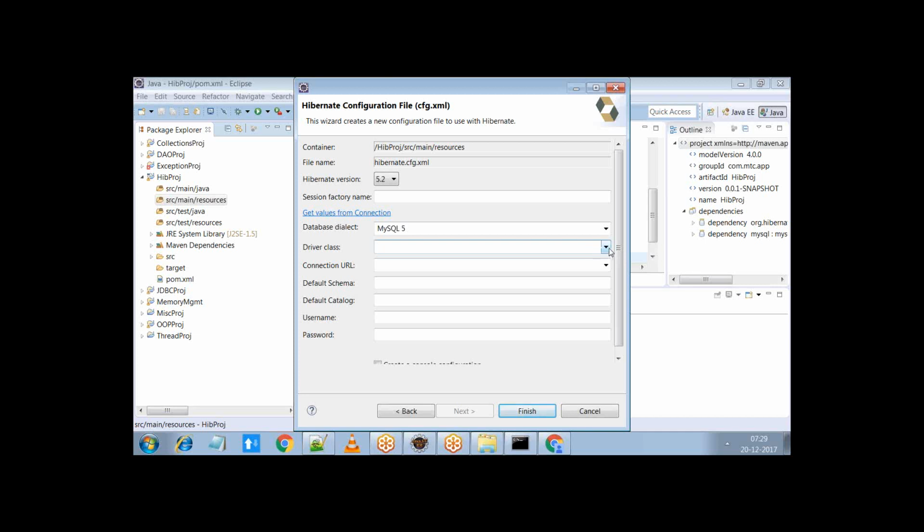Next you got the driver class. Once you select that dialect, this wizard will load the drivers. If you click on this arrow, it will show you the driver name automatically. You don't have to type it in. Select this driver. Once you select the driver, it will also load the connection URLs which you can use here. You see, you got 3. You can just select the first one and edit it: localhost:3306/test. That's it.